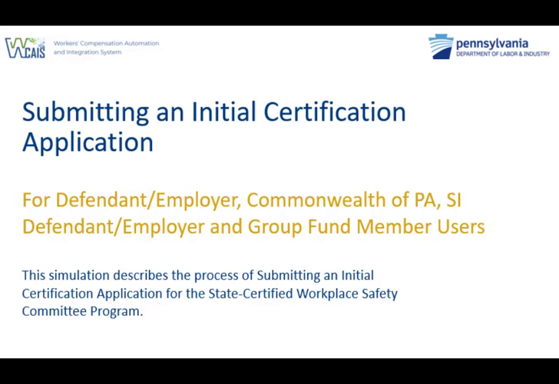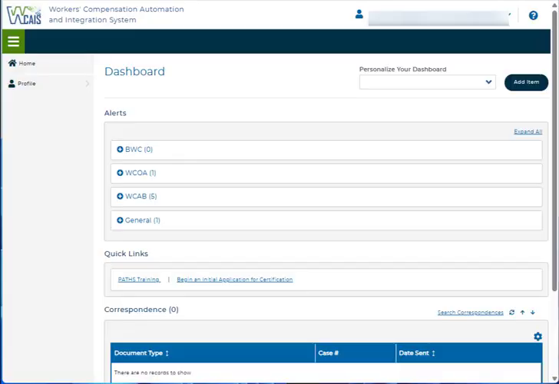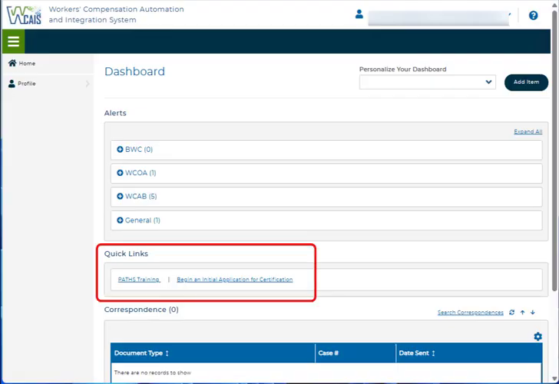This simulation describes the process of submitting an initial certification application for the State Certified Workplace Safety Committee program for defendant employer, Commonwealth of Pennsylvania, self-insurer defendant employer, and group fund member users. The process begins on the dashboard after logging into WCAIS. You will either see one of two links depending on your user type. Begin an initial application for certification, as shown in this example, or begin an initial application for recognition under the Quick Links area. Select the link.